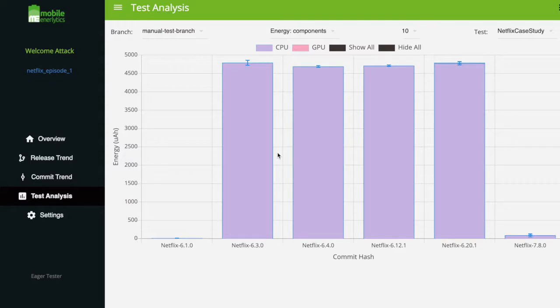In this session, we used Eagle Tester to test 6 different Netflix versions. Each version was tested for 1 minute with the Netflix app sitting idle in the background with no user interaction and no video streaming. This test was run 4 to 5 times for every version.